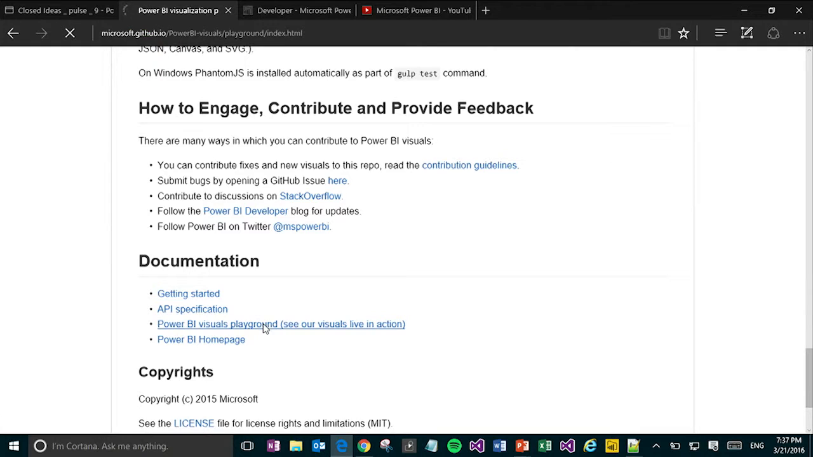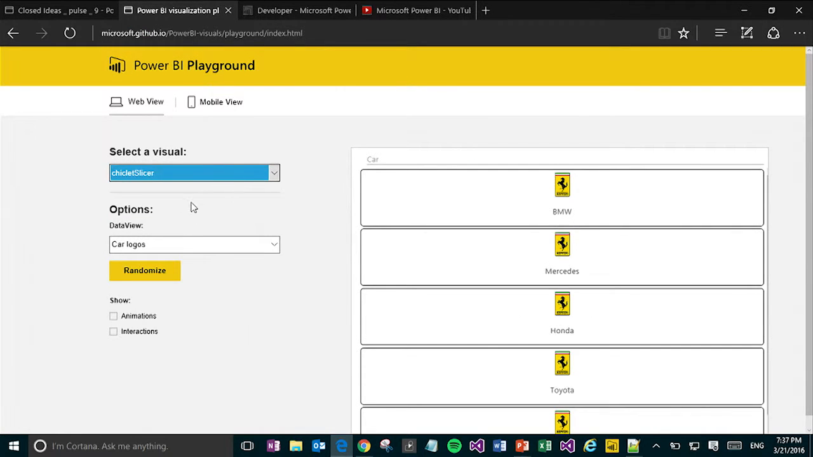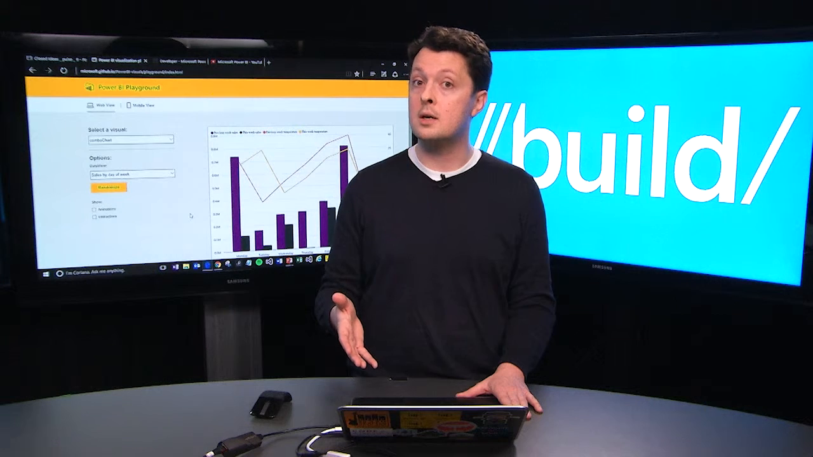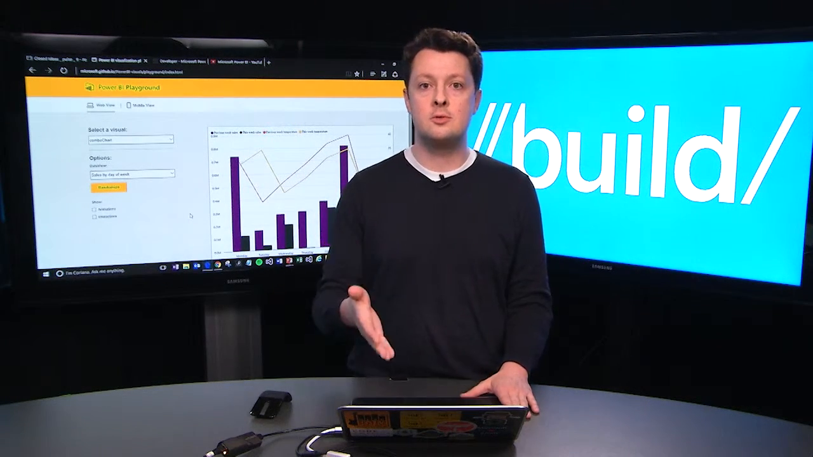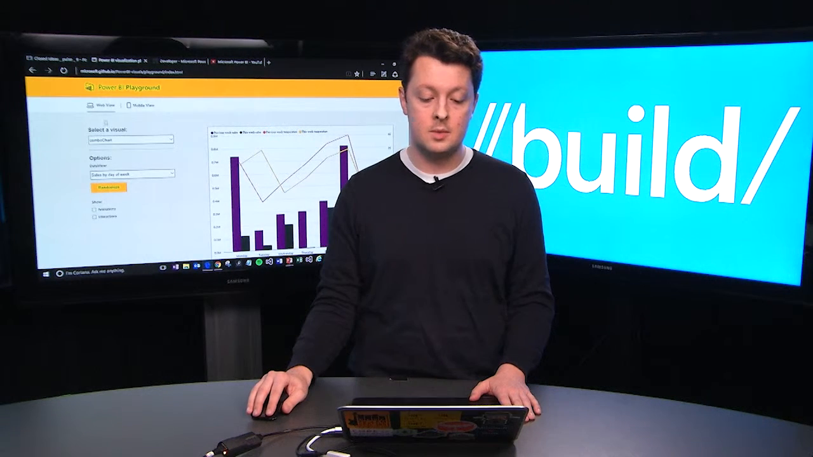Now, what we also have is this visualization playground, and that allows you very easily to go play with any of the slicers, any of the visualizations that we have in the repo. That allows you to go test those in the web browser. Now, when you're testing a custom visual, you're going to test it using the browser's debugger, because the TypeScript gets compiled into JavaScript, and then the JavaScript is run with a visual. So you'll just be debugging right here. Okay.